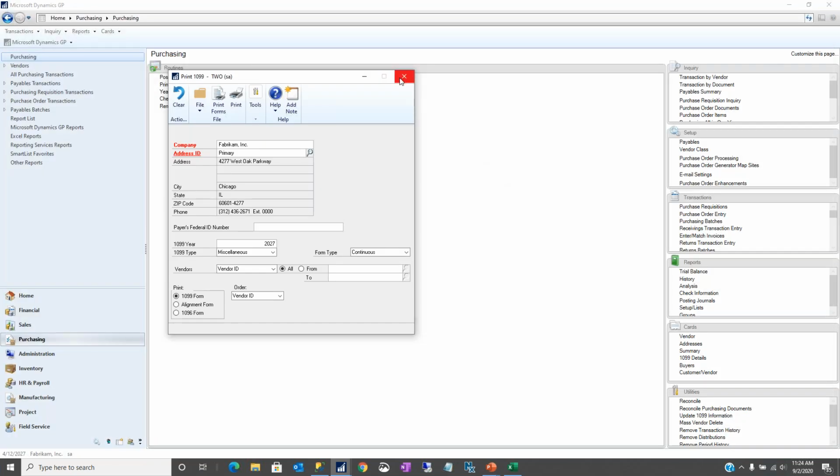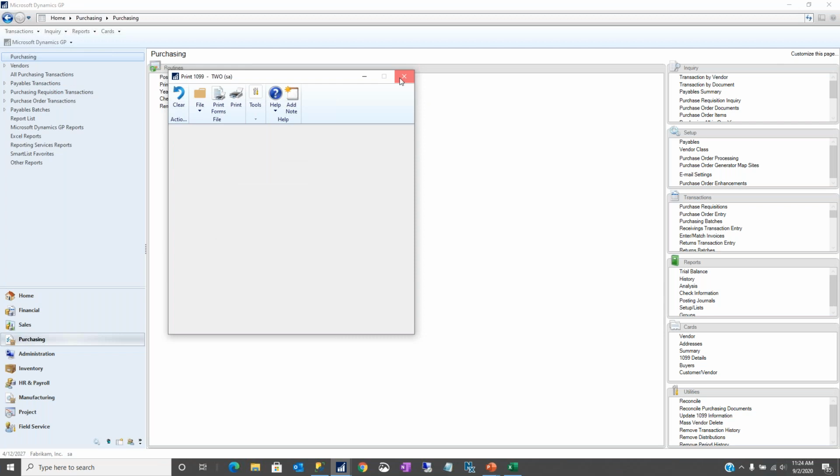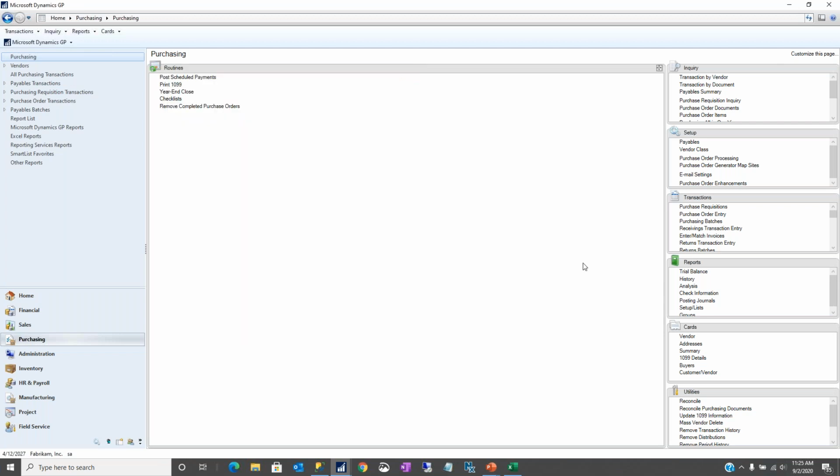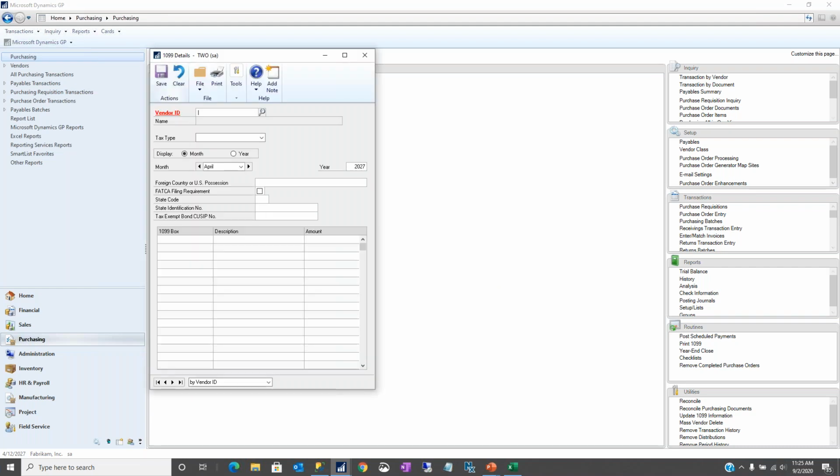So a lot of people, what they used to do, and also what we use when we first implement you, we go into cards and we put in the 1099 details. Okay, so this is what it looks like. And I think my first example had that.